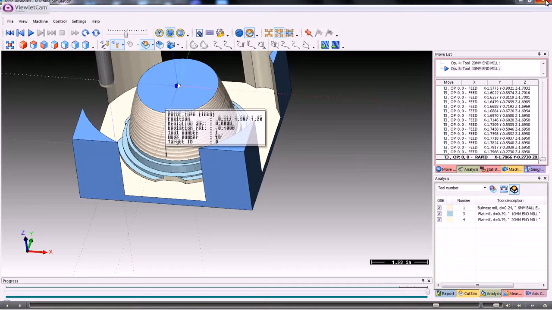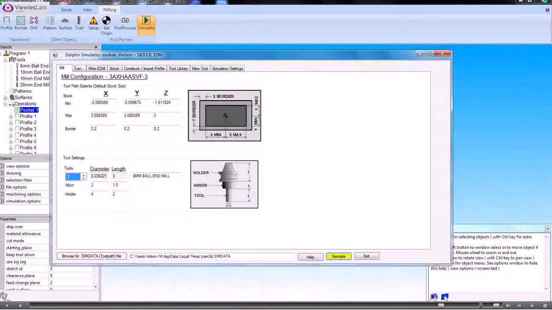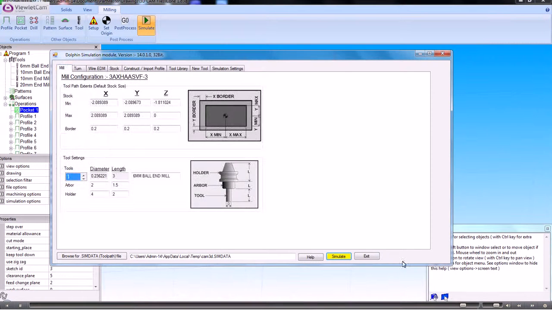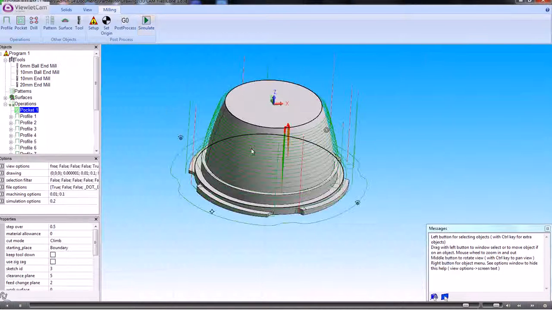Okay, so when we finish with the simulator, we close, takes us back to the simulation module. If we wanted to change any of the stock allowances, we can do by going to stock here and defining our own sizes, rather than letting the system build the stock from the extents. So then we're back into that job, we can post-process that, and then go in and save the file away and carry on with the next one.